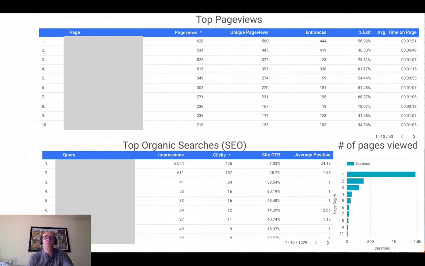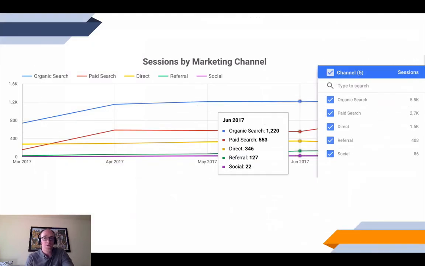You can see our top page views here. The top SEO searches pulls from Google Search Console. How deep are people going on the pages? This is just how I set up the dashboards, but you can really do it however you want. If you prefer more visualization, do that. I really like this one. This is sessions over time. You could also do this with goals if you wanted to, and just say, how are we doing?